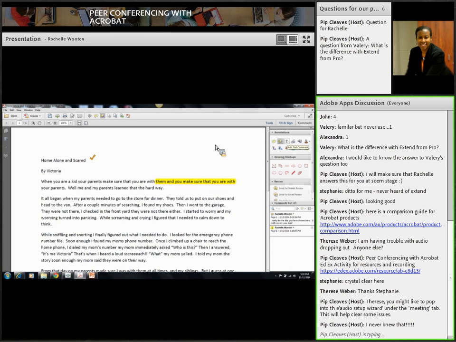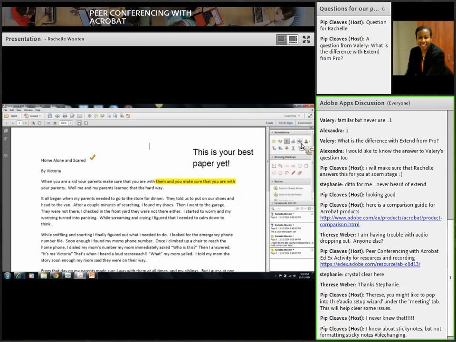And so we have the text tool where we can insert a text comment. This is your best paper yet. But I have other features over here as well. I can change the font size if I like. I can change the style. So you have other options. I'm going to leave it just like that. But this has to be one of my favorite ones here. I'm going to jump this one for a minute and go to the audio commenting tool.